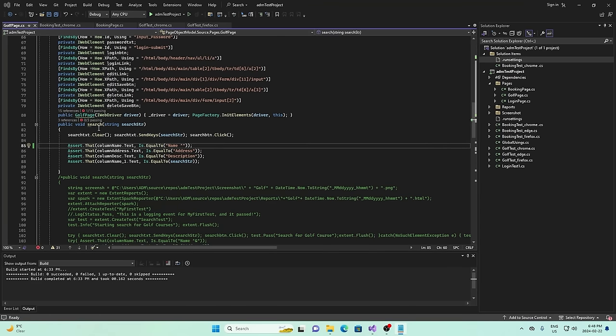So the first one is the search button. And right here we see that before we do anything, we clear the text in the search box, make sure there's nothing there first, and then we send search strings. The search string we specify here as a parameter so we can search anything we want, and then we click search. After that we assert that the column's name, address, and description are found so that we keep the column headings, and then we check that the first column name is equal to the search string. So that is the search method.